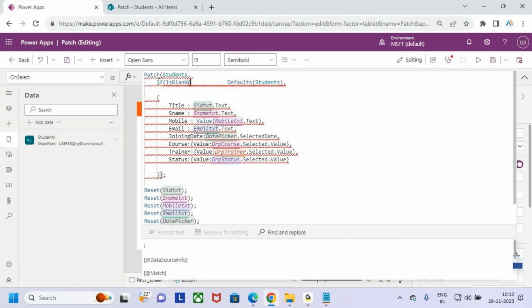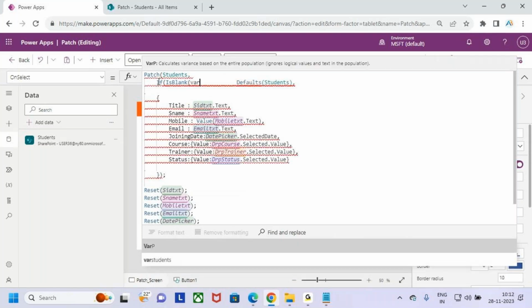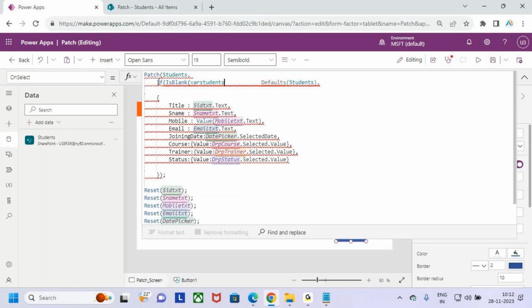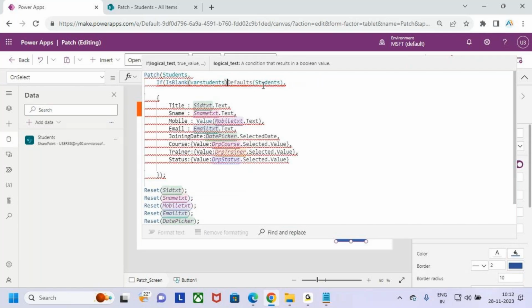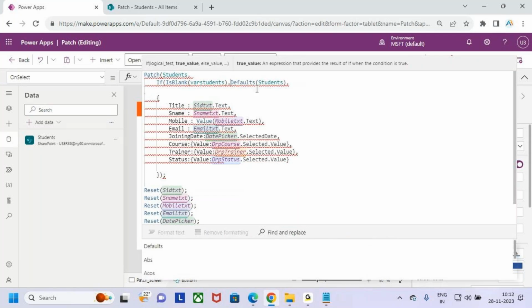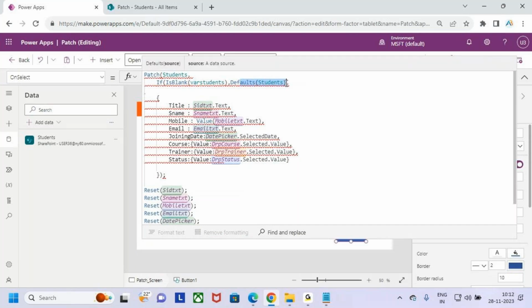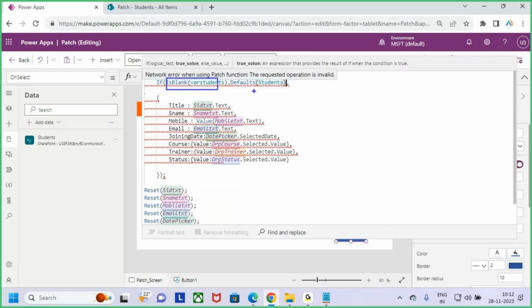IsBlank of what? Where student. We declared one variable, right? Where student. If this variable is blank, if this variable is not holding any value, then I want to create a new record by default. Otherwise, if this variable is not blank, I want to update.